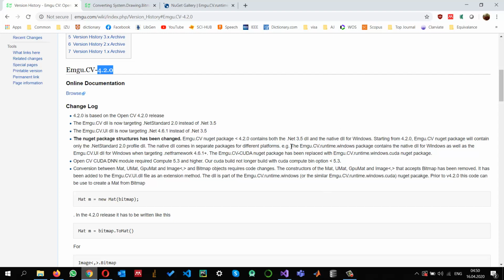So if you look here, we must also install the emgu.cv.runtime Windows package. This is a separate package that contains the native DLL for Windows as well as the Emgu CV user interface DLL for Windows when targeting .NET platform 4.6.1 plus. So if you need to work on Windows, you just need to install this package also. It basically contains the native DLLs for Windows specifically.